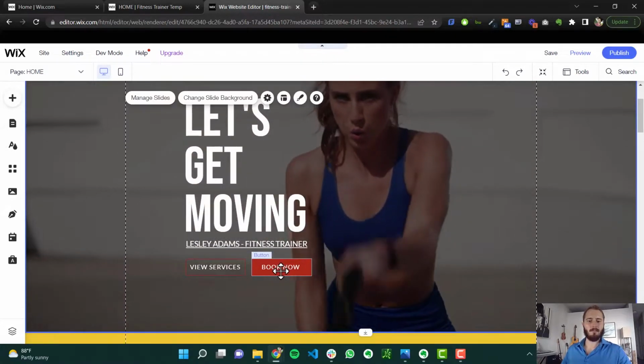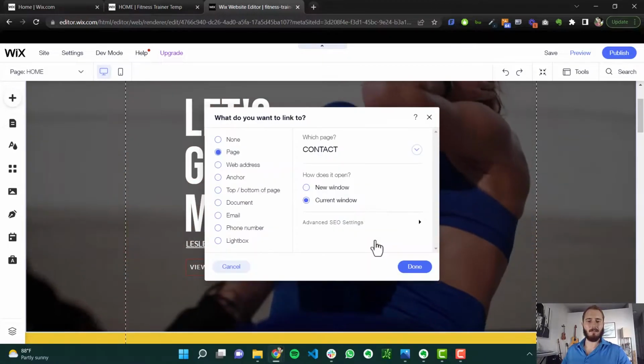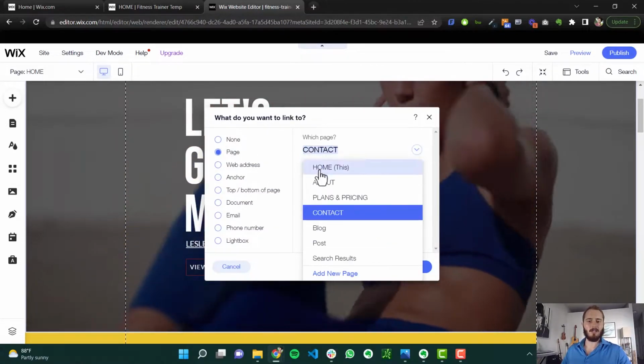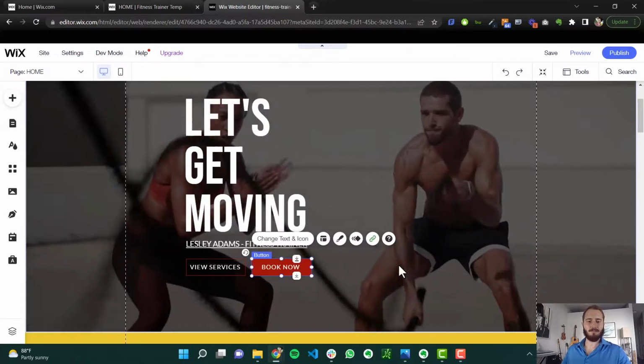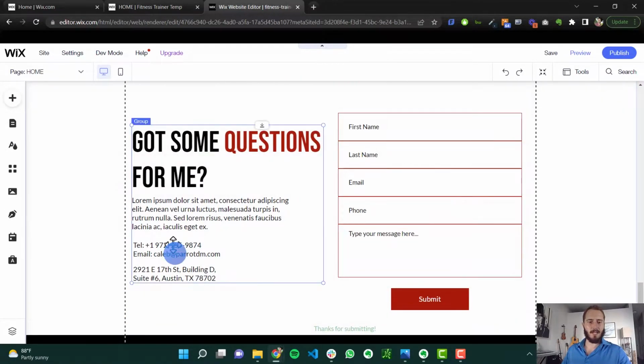Now what about a button? We can click the button, and just like text, we can just click the link icon, and then select our page. So here it's linked to the contact page. And then last piece, let's talk about linking telephone numbers and emails.